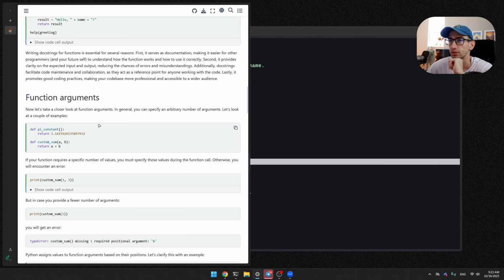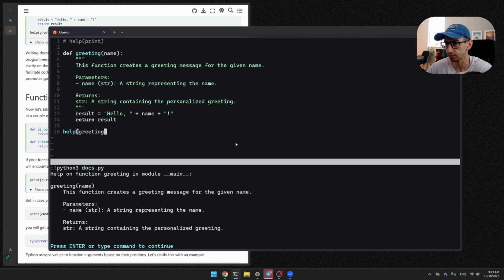Next, there is a part about function arguments. We saw that in our first case our function took one argument, but in general it could take an arbitrary number of arguments. Sometimes you can even omit all arguments and just use a function without anything. Let's check these two examples.